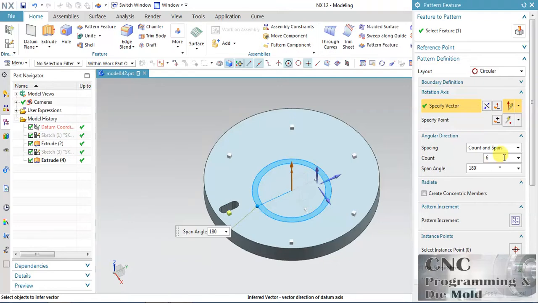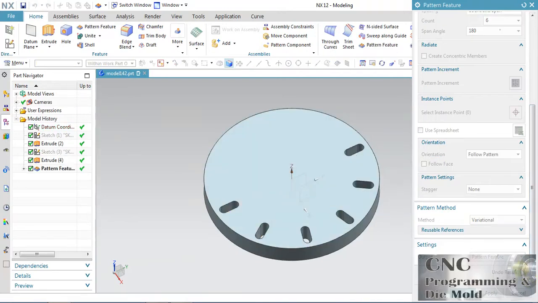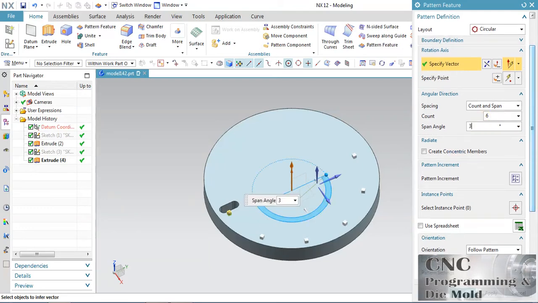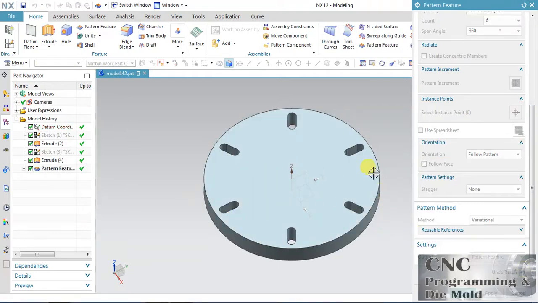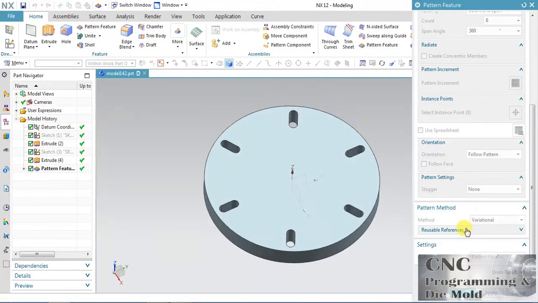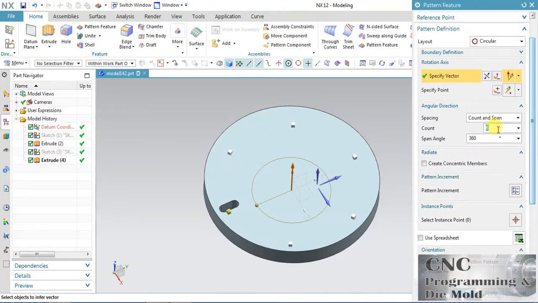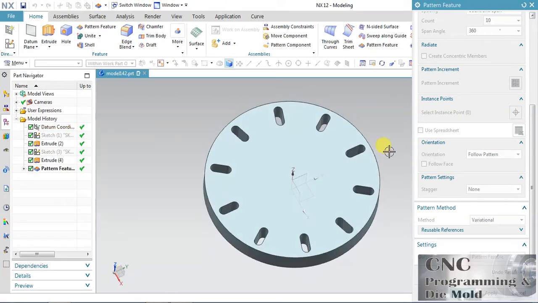Suppose I change it to 180, then only in 180 degrees will 6 instances come, in this direction. If I change this to 360, the 6 instances will cover the 360 degree angle. Now if I want to increase the instances, increase the count, just change it to, suppose, 15, or I will take 10. Now preview. So this is the simplest way.